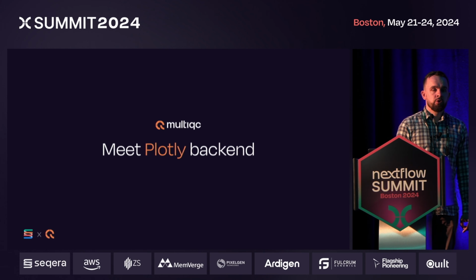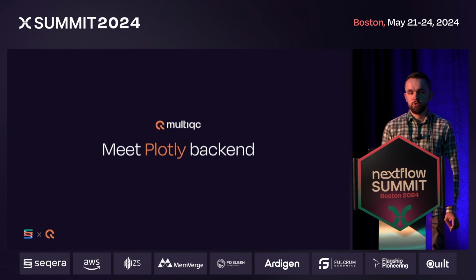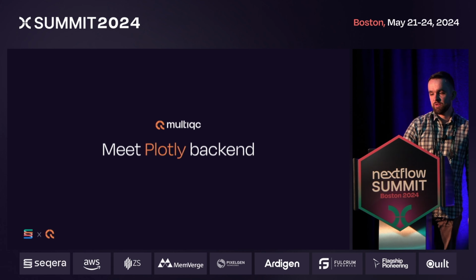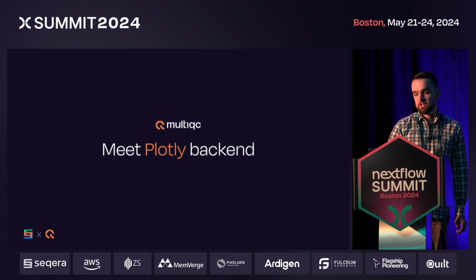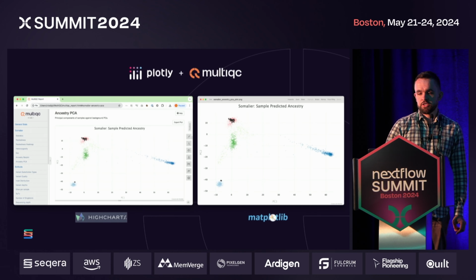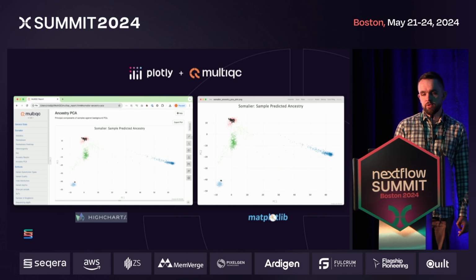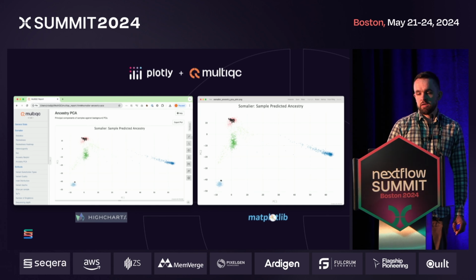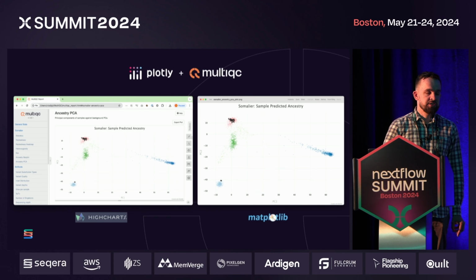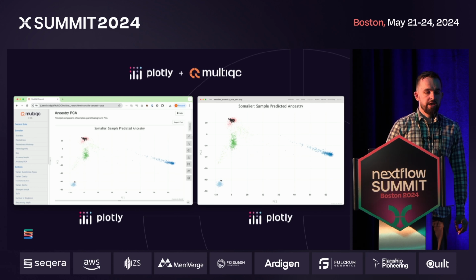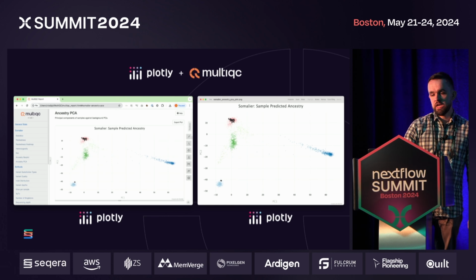So now I'm going to go over the new and shiny things in MultiQC that we implemented recently. One big change is the new plotting backend. Historically, MultiQC used two plotting engines, HighCharts for interactive plots in HTML, and Matplotlib for static images like PNG, PDF, SVG. And now we have Plotly to do everything.